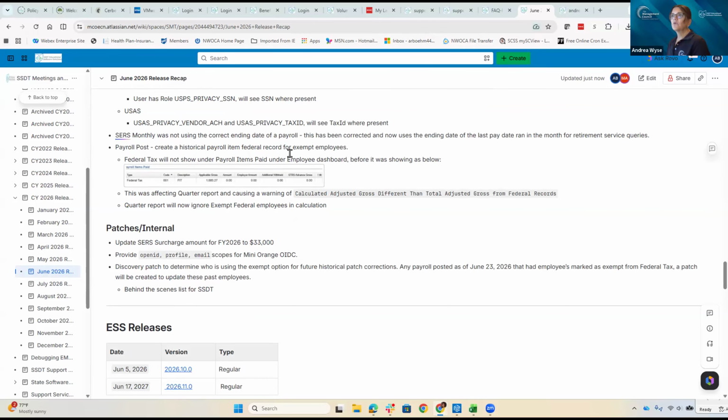The payroll posts create historical payroll for federal record, payroll item federal record for exempt employees. We had an issue where they were running their quarter report and any employees that were run through payroll that were exempt from federal tax were causing this calculated gross to differ from total adjusted gross for federal records. That was because if they looked in their employee dashboard at their payroll payments paid, the federal record was showing applicable and total gross, but no amount, which is correct. But it was still using it in that calculation.